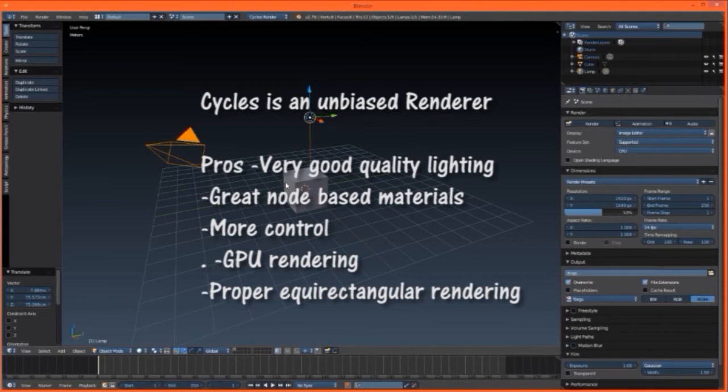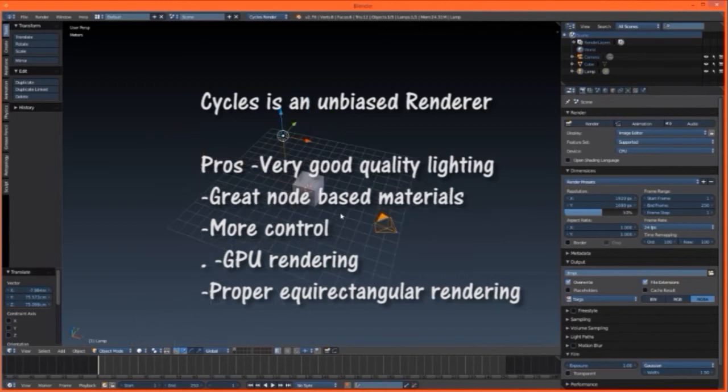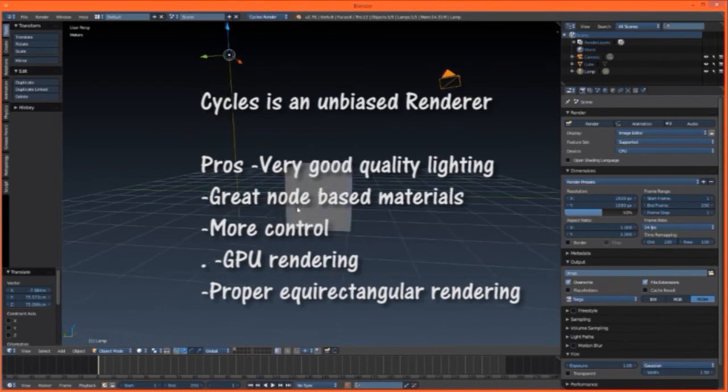Much more control. It has access to GPU rendering, which means instead of rendering via the CPU, it can render via the GPU. This is very good if you have a very good GPU. I personally don't. My GPU, I believe, is a GTX 645, so a mid-range. And it has proper equirectangular rendering, which is useful when creating equirectangular images. So a sky map, for example.